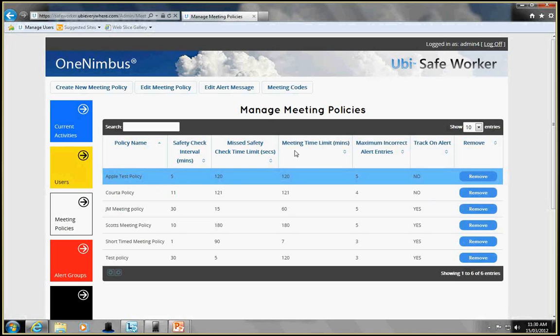Now these define meeting policies. Any time a meeting policy is breached, an alert is sent on behalf of the user from the Ubi Safe Worker server. So, as Harold was saying before, if something does happen to the phone or it gets smashed or anything like that, the server is still aware of that meeting being in progress and will actually issue alerts based on these policy metrics that you define here.